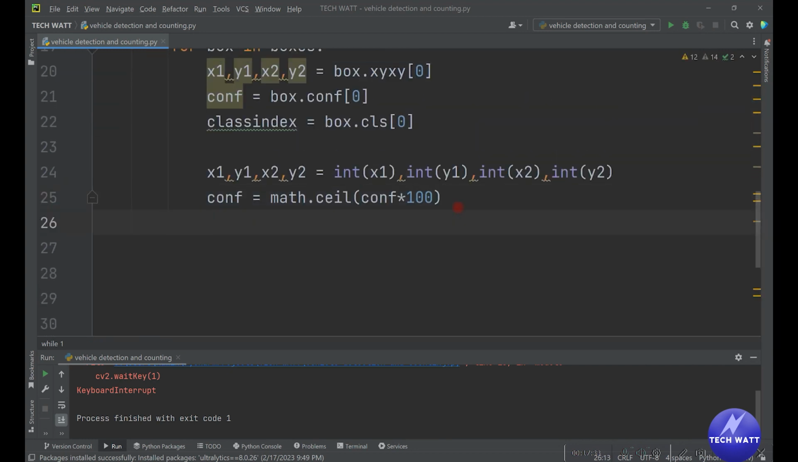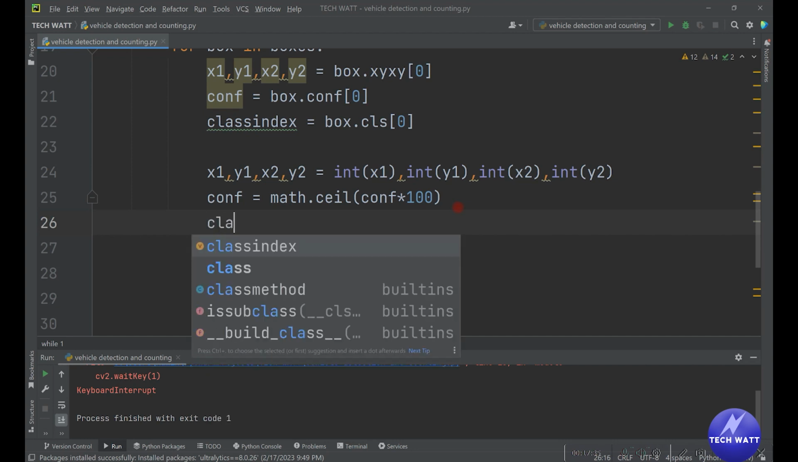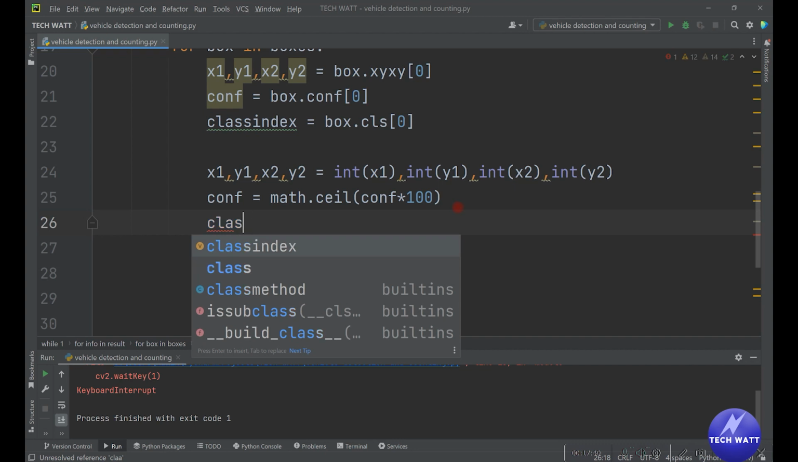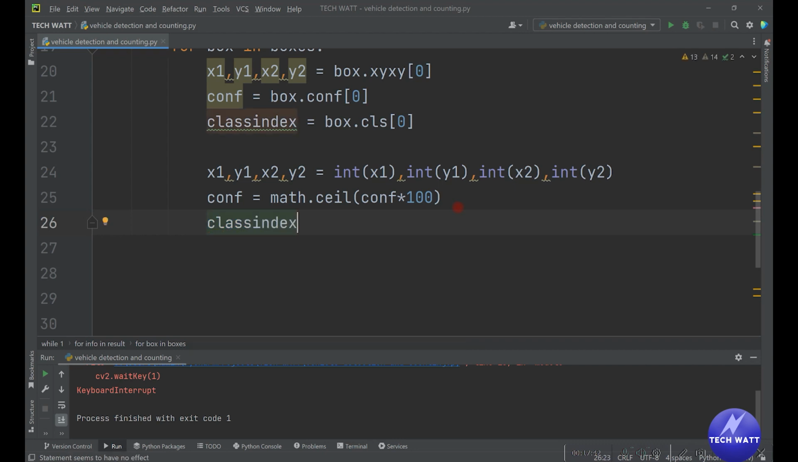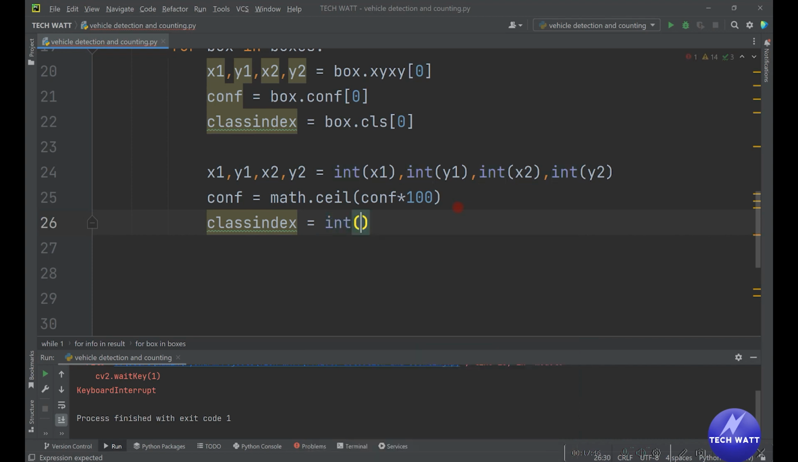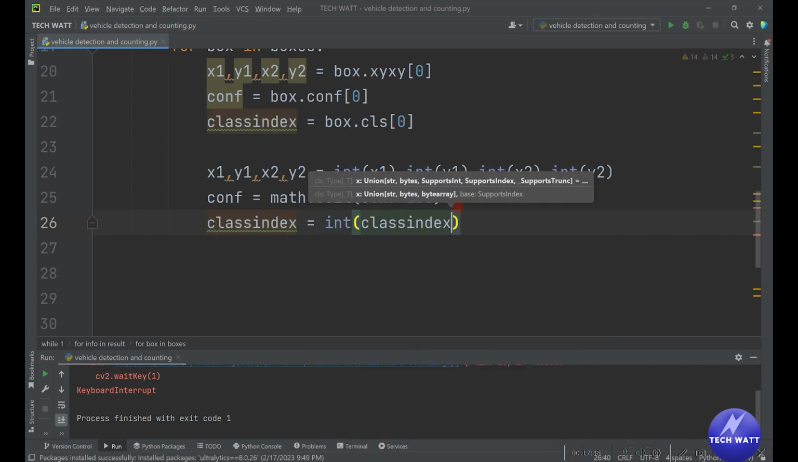Let's do the same thing for our class name. So you can see our class name, that's class index. Our class index is equal to the integer of whatever our class index is. Okay, so this will be fine.